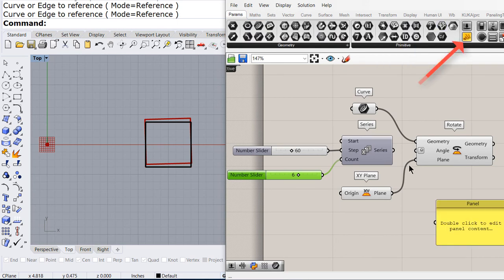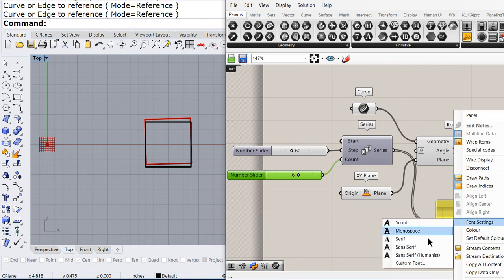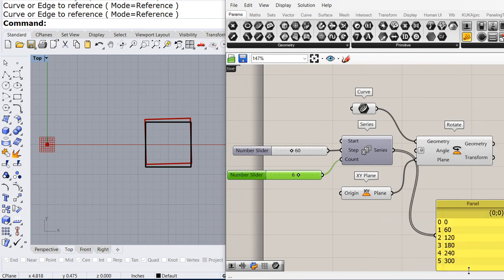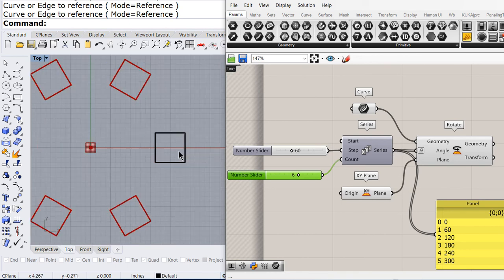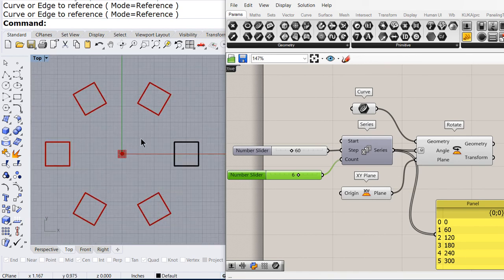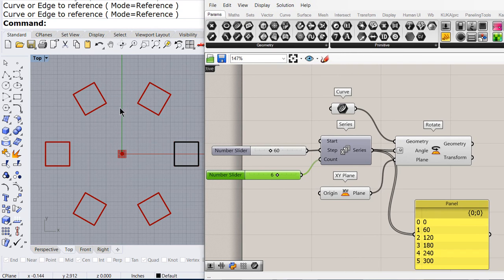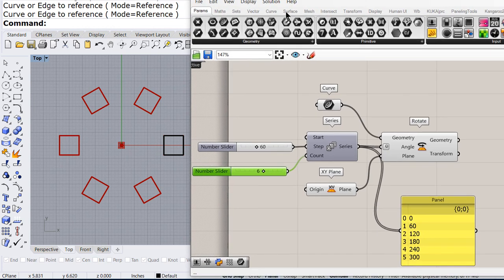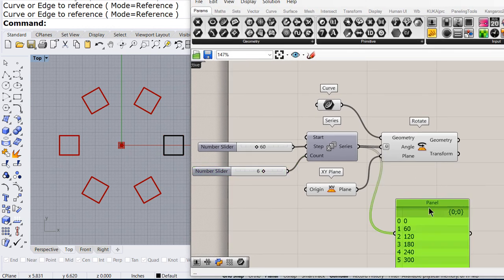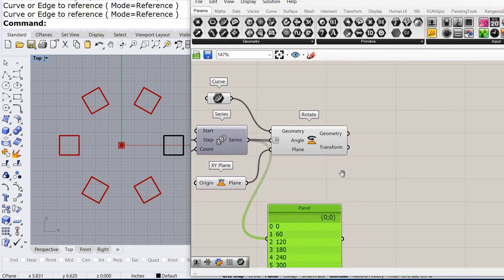So let us analyze the output of the series. Let me change the font, and there you see the list of angles. 0, 60, 120, etc. If we connect, we have already 50% of the assignment. Now, let me pan just a little bit my definition to the left.